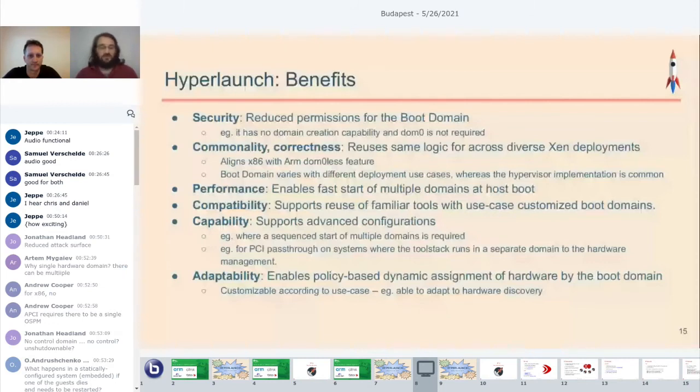Performance, obviously, if we can start more domains at boot time, that gets you to your target runtime configuration much faster. From a compatibility standpoint, again, you can reuse your familiar tools for your use case customized boot domains. You don't need to adopt a brand new tool set to use this. You can put XL right inside of a boot domain and use a bash script to configure if you wanted to. If that's what your use case wants, that's what you can do.